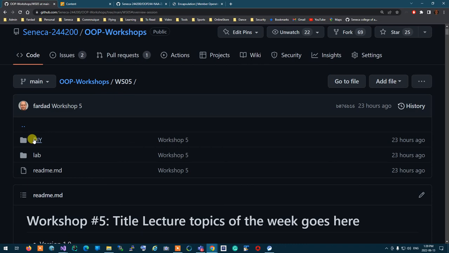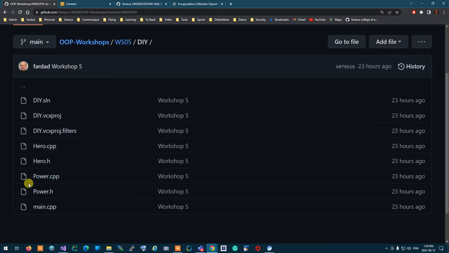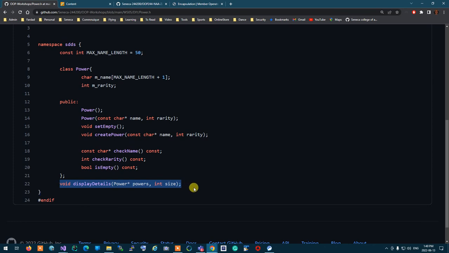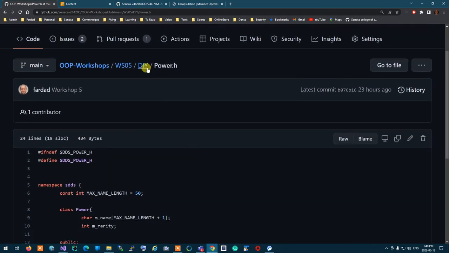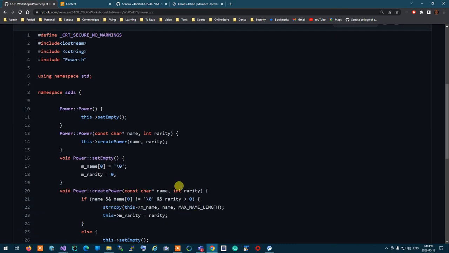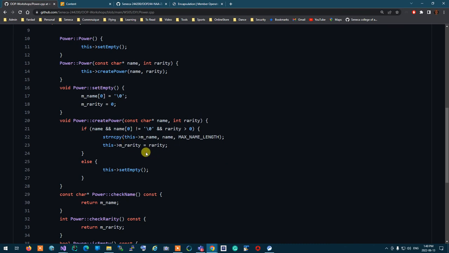So let me just bring it up. In DIY, if you look at the power module, this is the power module. It has a name and it has rarity. It has constructors. It has a check name that actually returns the name for you. It returns the rarity for you, tells you if it's empty or not, and you can display the details of it as such. And that display details is essentially a helper operator, and the contents of power.cpp is the power, how it's displayed, how it's set, and all those things.